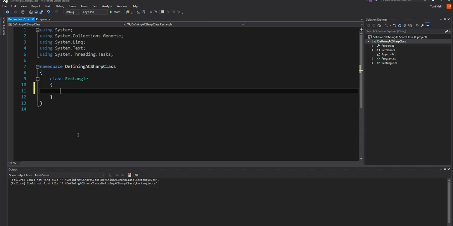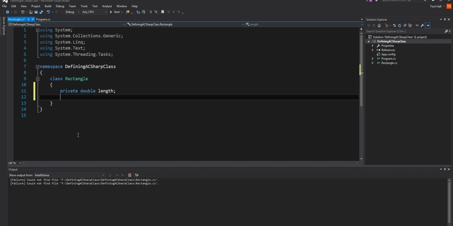Whenever you create a new class, each class should have at least one constructor. And of course, the constructor is a method that has the same name as the class. Before we build our constructor, we're going to create a couple of private variables. Private variables mean that only the methods within the class that contains the private variables can access these variables.